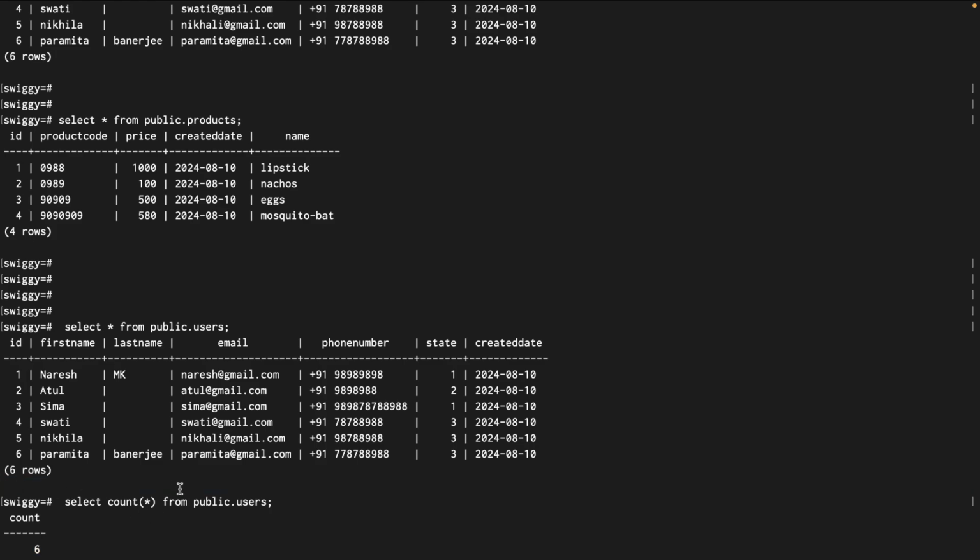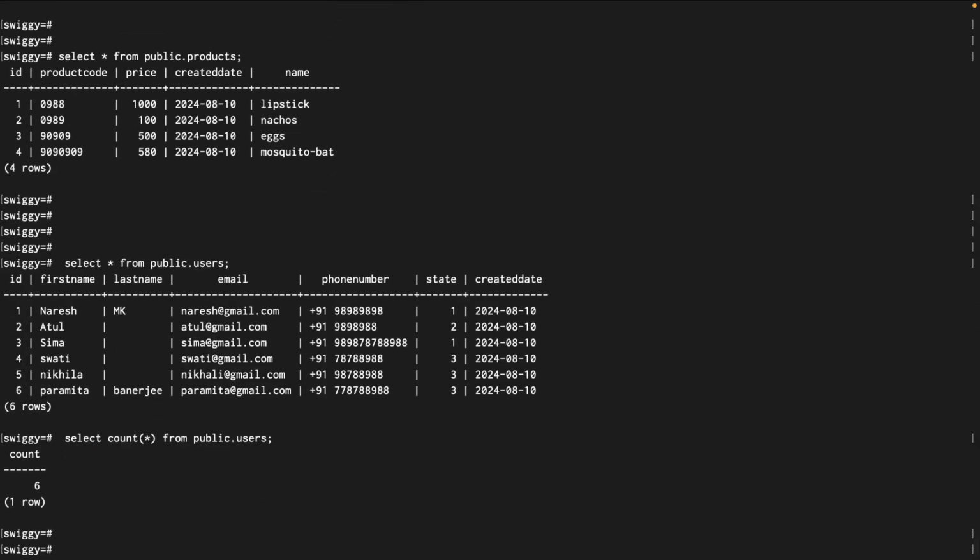So asterisk means give me everything that you have, and an RDBMS only has rows and columns, right? When you say everything, then it will provide you columns and rows. So asterisk, this means provide every row that you have in the product table. This means provide me the count of every row that you have in the table. Cool. All right. So let's see.